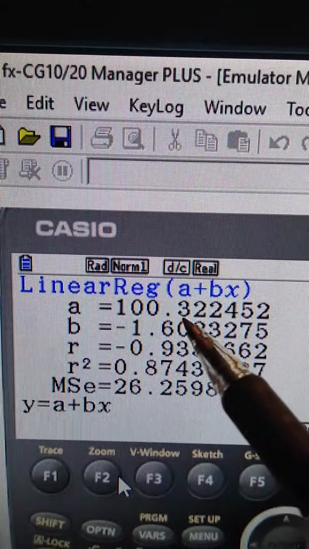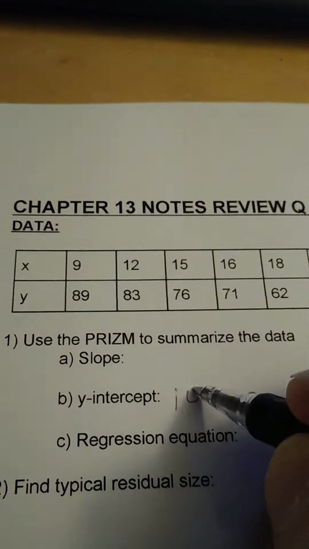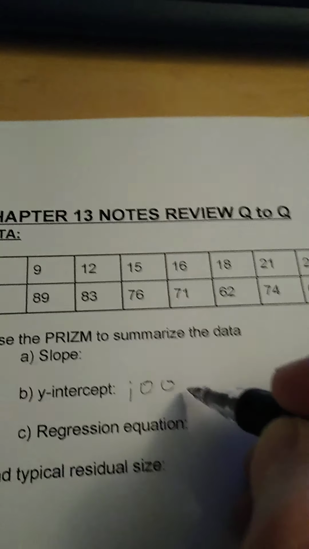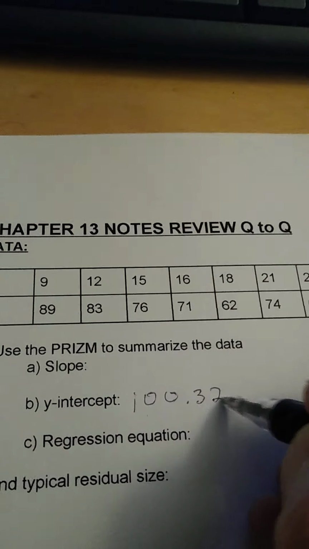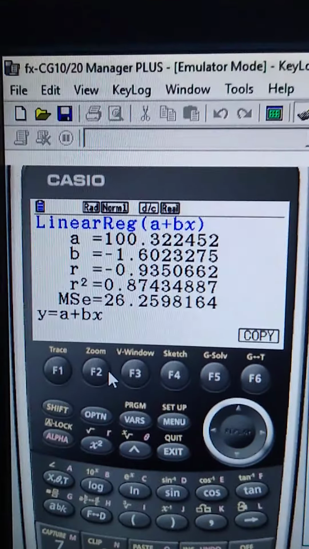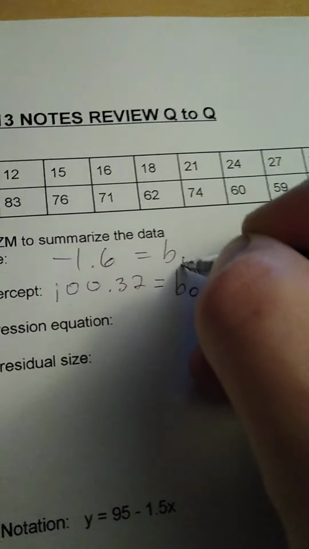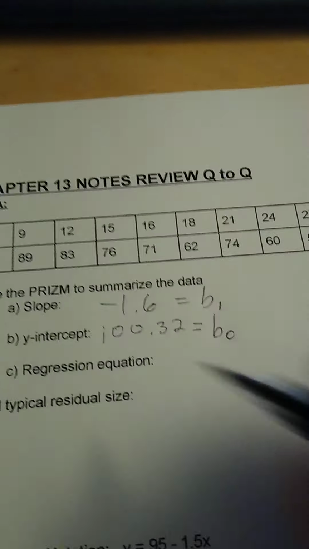So there's my y-intercept, 100.32. So we'll go ahead and fill that one in, 100.32. And our notation for that is b sub o, lowercase b sub o. Remember your notations through all of this. And my slope is negative 1.6. So I'm going to go negative 1.6 is b sub 1, and that is slope.